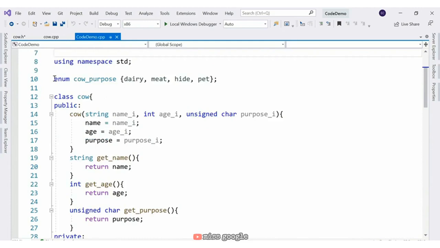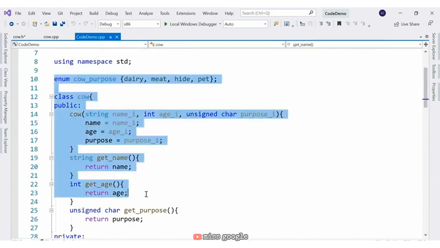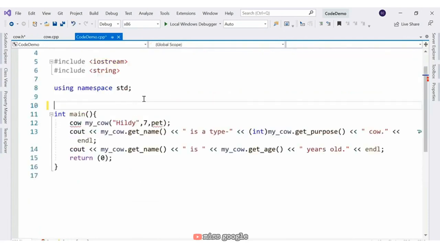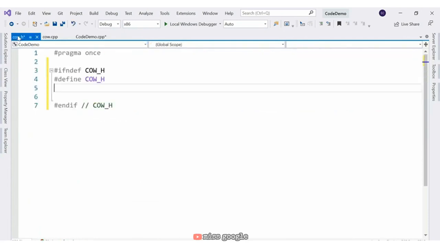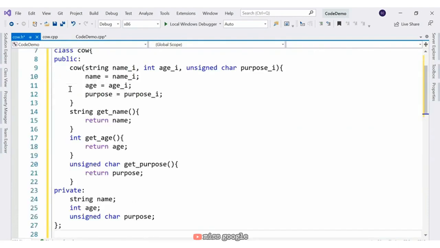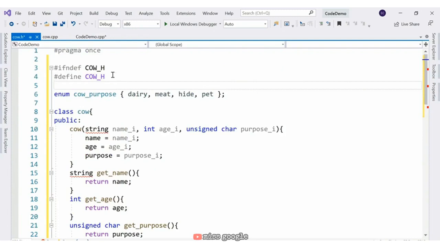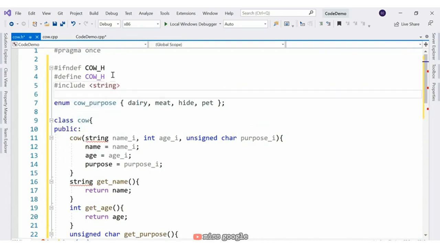Now let me cut and paste the class and enumeration definitions from the main source file called codedemo.cpp to cow.h. Notice in lines 10 and 15 that the string class has a red underline, indicating that it is not recognized. Let me fix that by including the string header. Also, since I haven't used the using namespace std line, I must specify the scope of string.